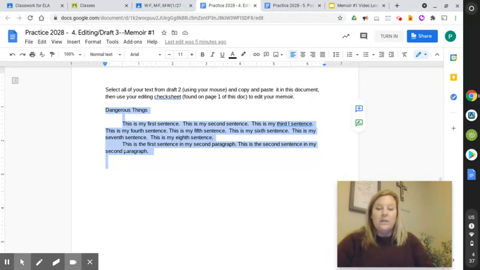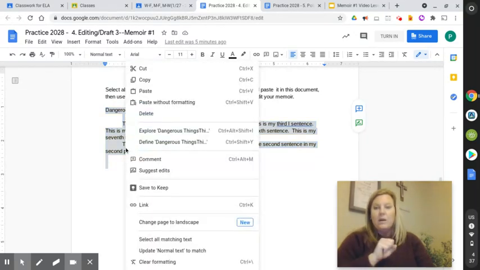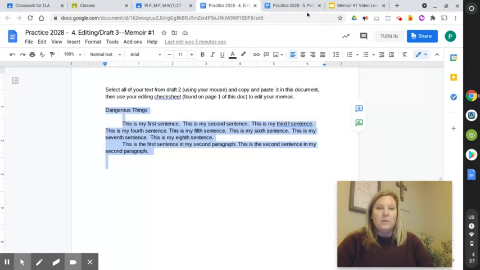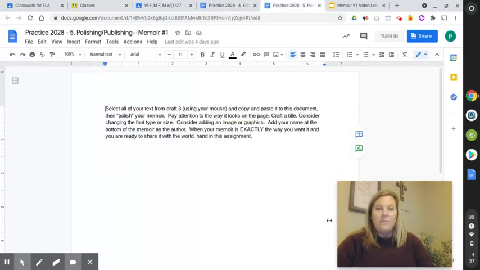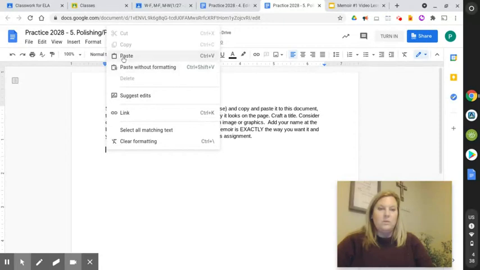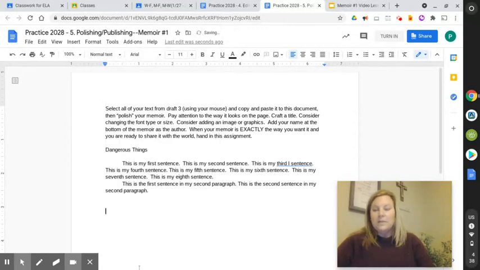Anyway, we're going to copy. Remember, we do that using our 2 fingers with our cursor over the selected text. We're going to double tap on our mouse pad. We're going to say we want to copy. Then we're going to go into that document 5, the polishing and publishing. We're going to click at the end of the text, hit enter a couple times, and we're going to paste. And again, we use that same method, the fingers spread apart, clicking on that, and then saying paste.